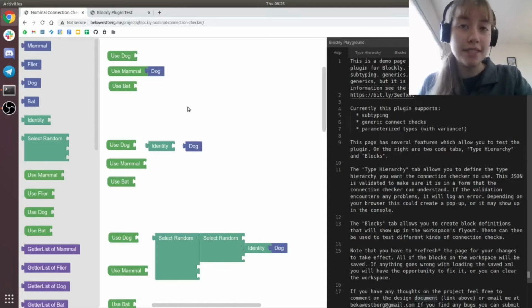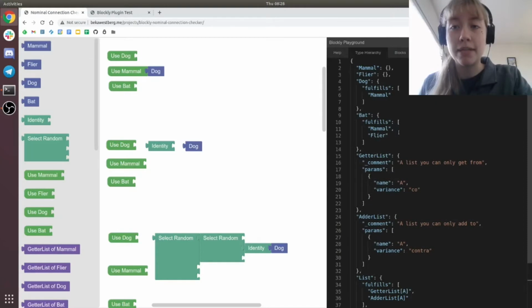Now, subtyping systems are possible to create with the built-in connection checker, but they're a little bit repetitive and as such slightly error-prone. So to try to combat that, this plugin implements something called the type hierarchy, which is basically a centralized place for you to define your subtyping information. Now, that's pretty cool, but it's not any more powerful than the built-in connection checker.